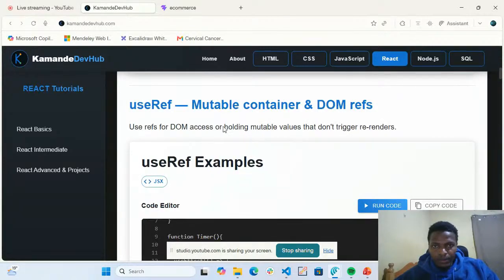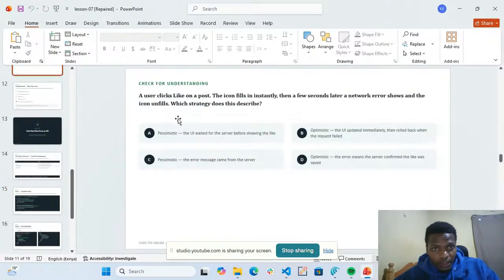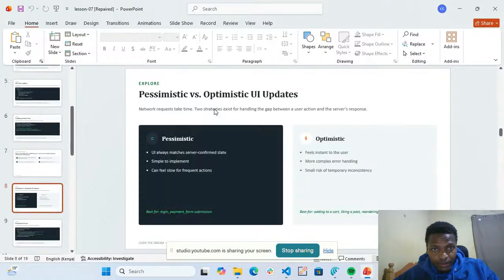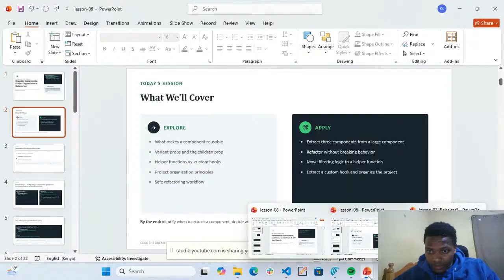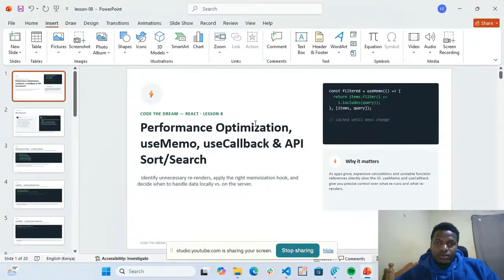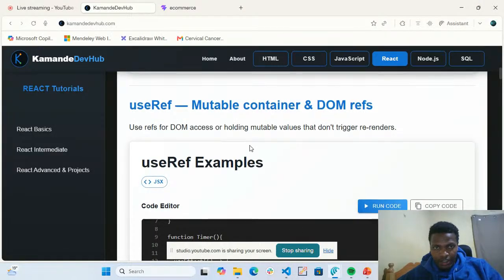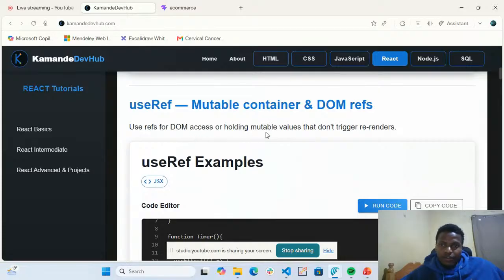The useRef. Yes, so we had useMemo, useCallback, and useRef, but I'll talk about useRef as discussed here. We normally use it to access or manipulate the DOM directly, for example, for holding mutable values that don't trigger re-renders. But the main case in which it is used is for these DOM references.